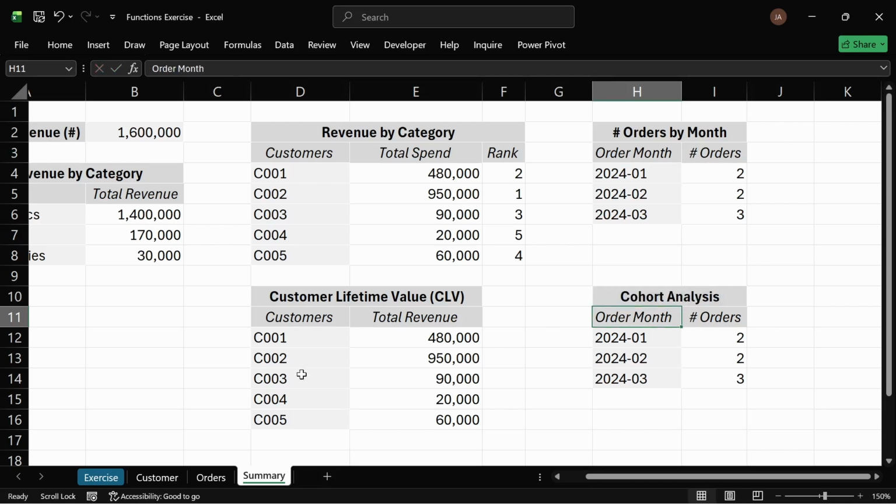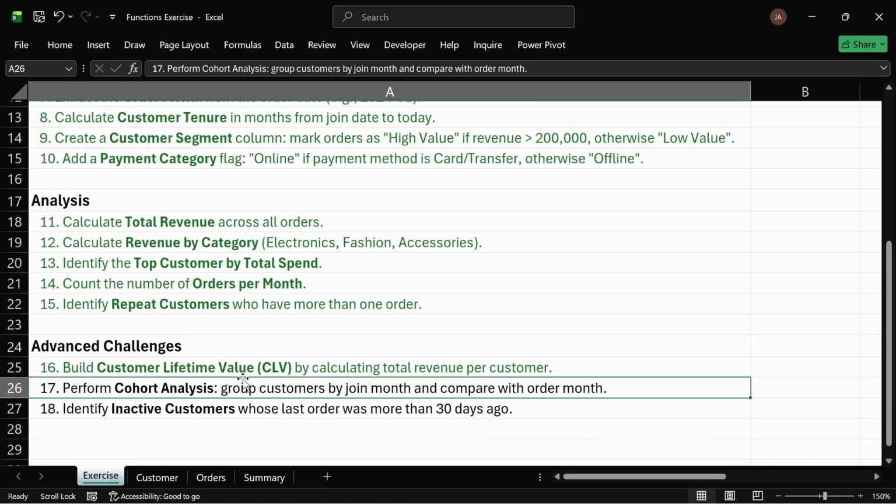All right. So let's go back to the question. Let's understand what we want to do. We want to group customers by join month and compare with other months.